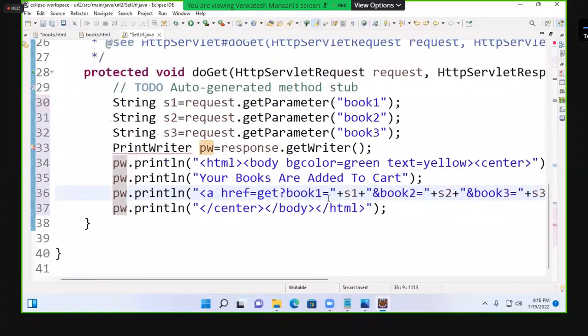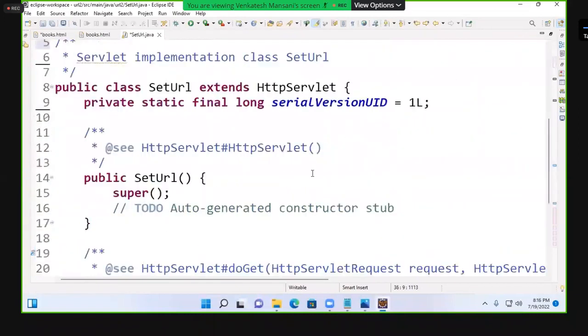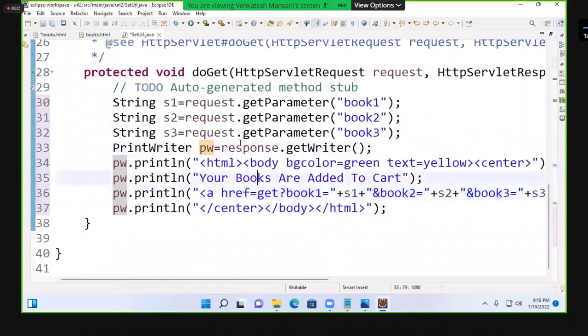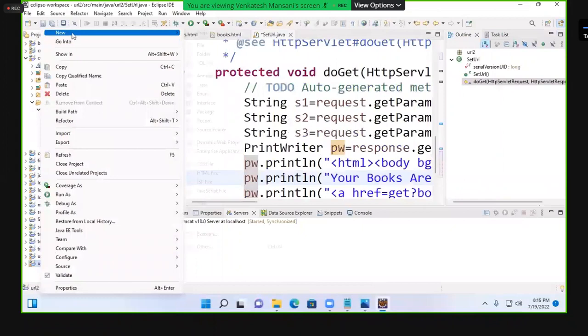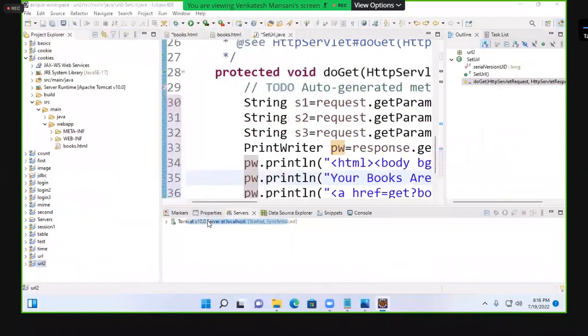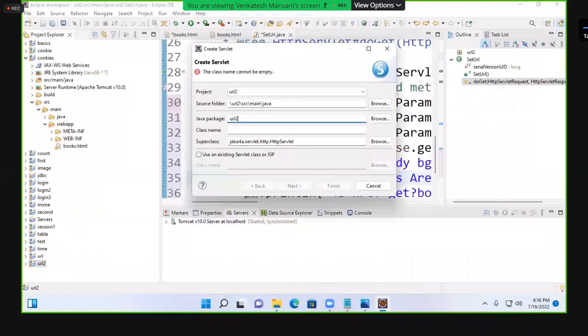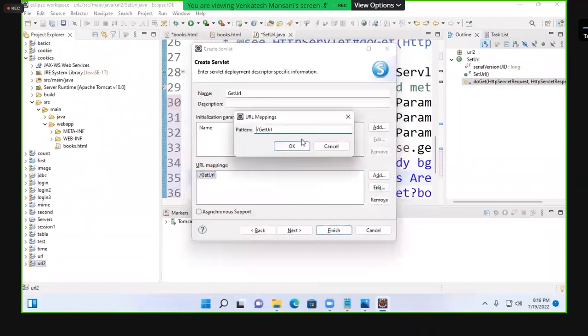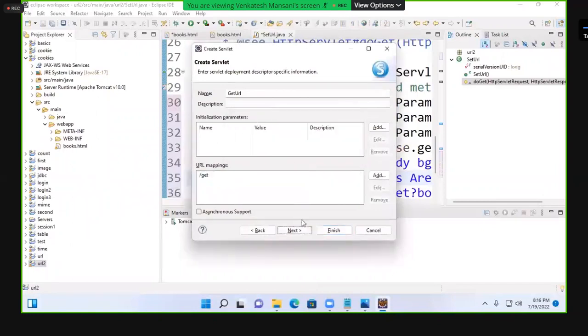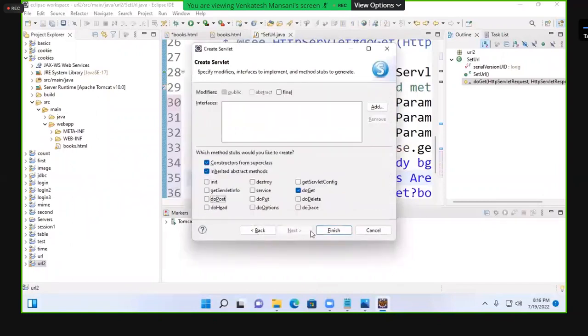Control Shift O. Okay, this is setting. Now here we have to get. This is SetURL. Now one more, GetURL. Right click, new, servlet. URL2, GetURL. Next. Edit, get. Okay, next, do get, finish.